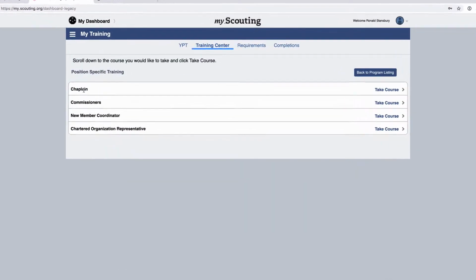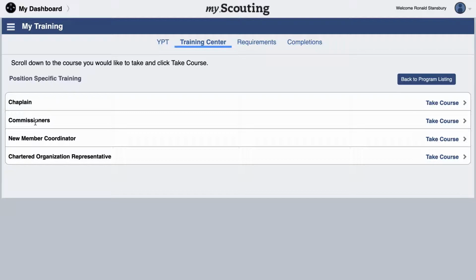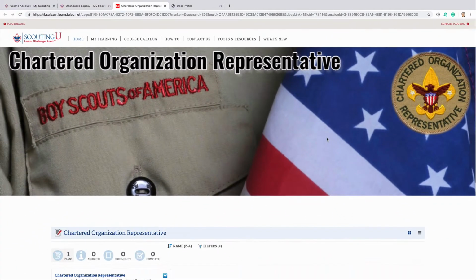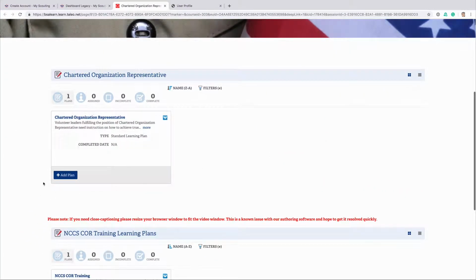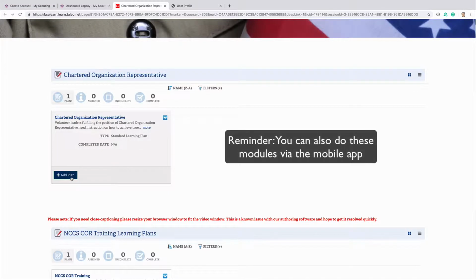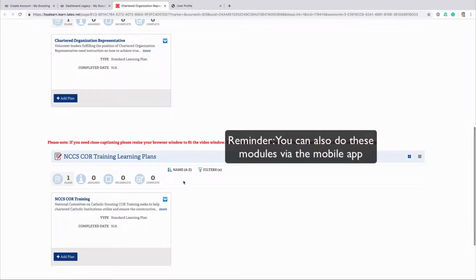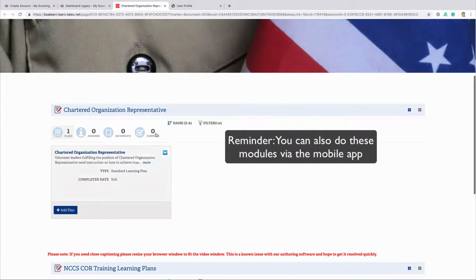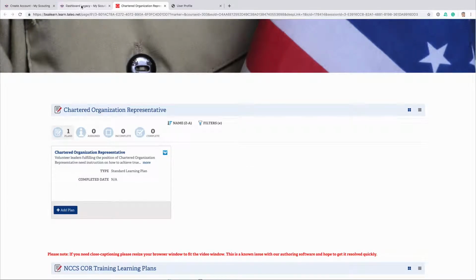And here, for example, if you're a chaplain, you'd take this course, or a commissioner, or a new member coordinator. Here's the one that is most often used here, the charter organization representative. And so you can click on that and you can see the course. You can add this as a plan to your training, and you can again work through all of the various modules that are associated with charter organization representation training.